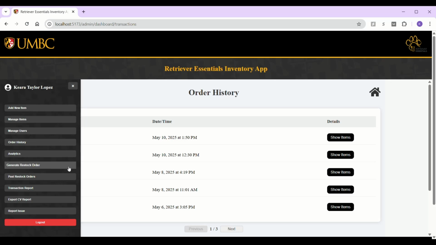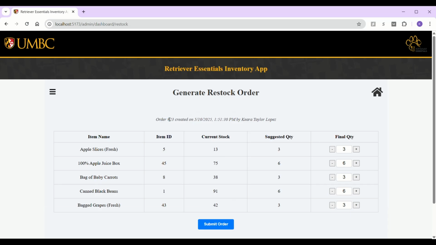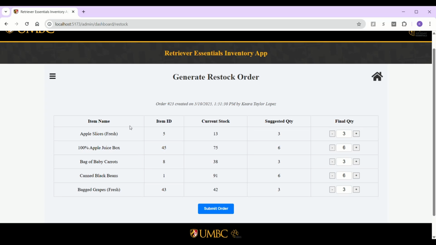This is the main functionality that is important, generating a restock order for the admins. Here's the button to press it. We'll generate one. It's generating. So this order was created on 5/10 at 1:51 by me, and it shows the item ID, the name, the current stock, and then suggested. And the suggested is based on an algorithm which looks at if any of them are below the restock threshold or if it's just a popular item being ordered.